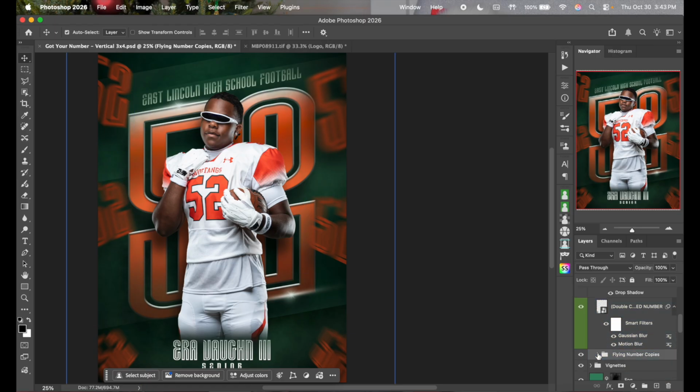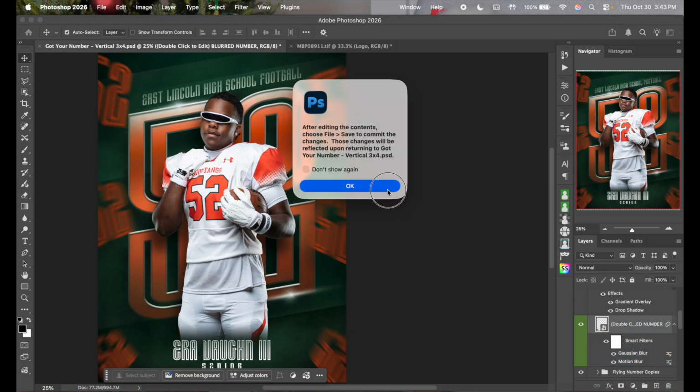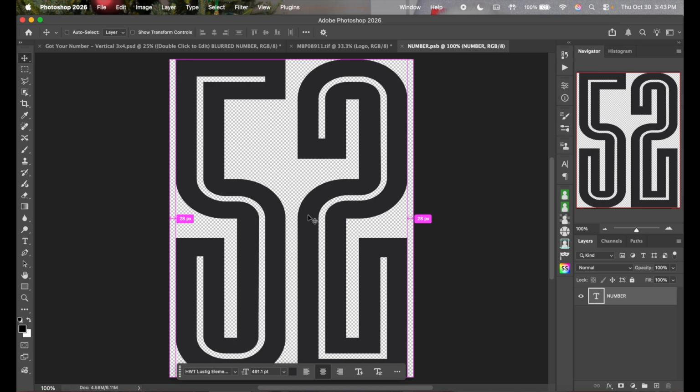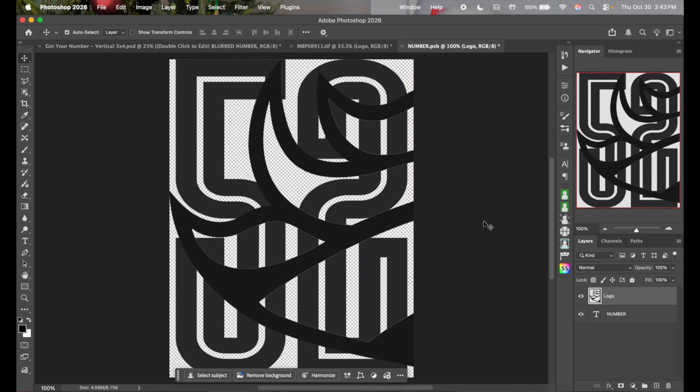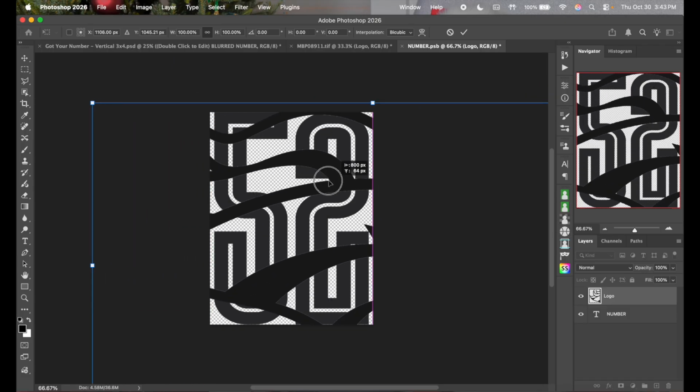So again, I'm going to come up here to the one that's color coded. Double click that. I want to paste that in here. Command or Control V. Command or Control T to resize it.